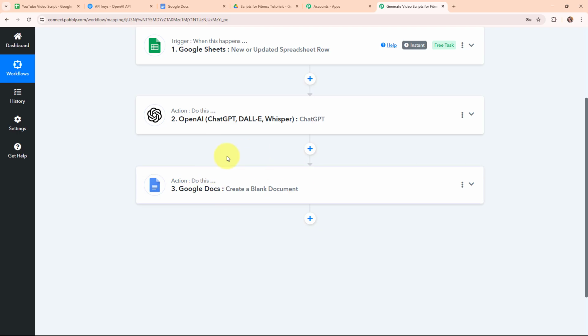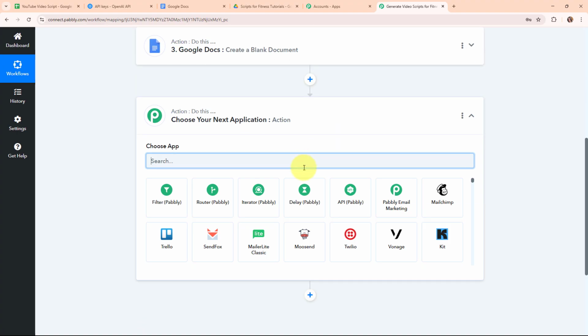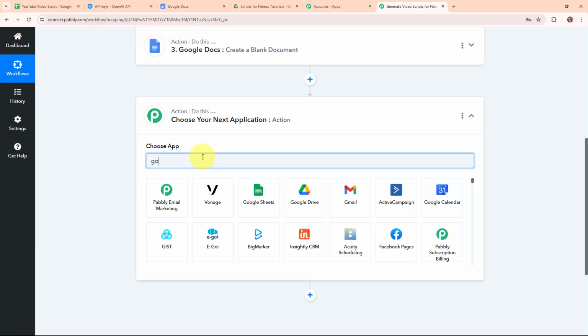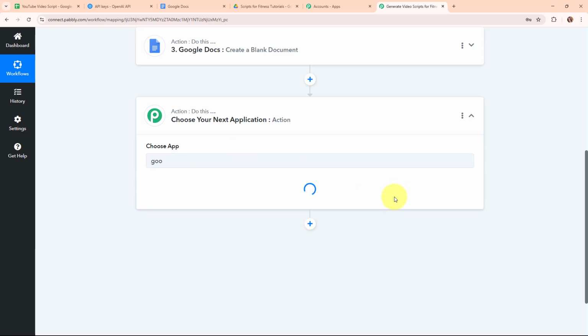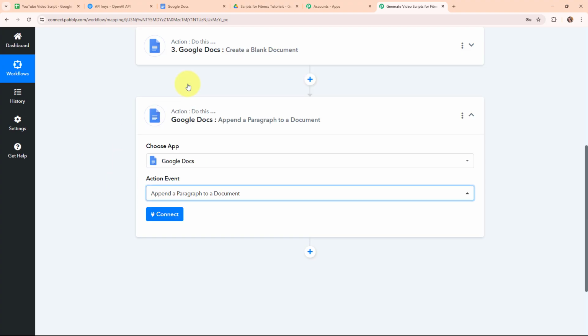So now after creating a blank document in my Google Docs, I want to add the script generated by OpenAI in this blank document. So for that, we are going to add another action step over here. And here in this action step, I'm going to select my action application again as Google Docs. And here in my action step, I'm going to select my action event as append a paragraph to a document. So by using this particular action event, I'm going to add the script generated by OpenAI in this particular document that I've created in my previous action step.